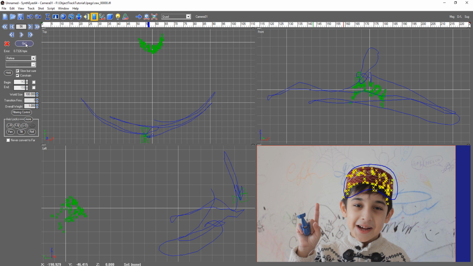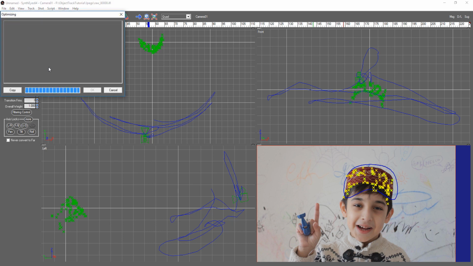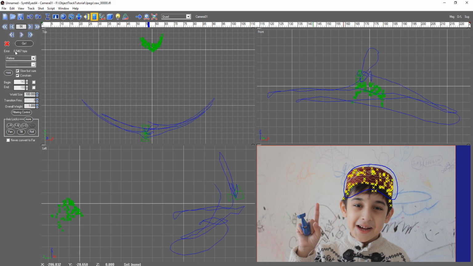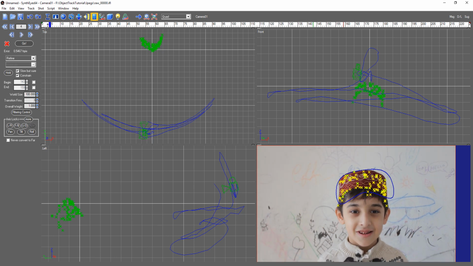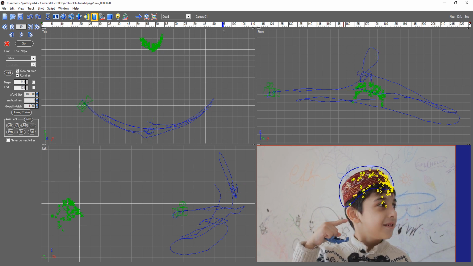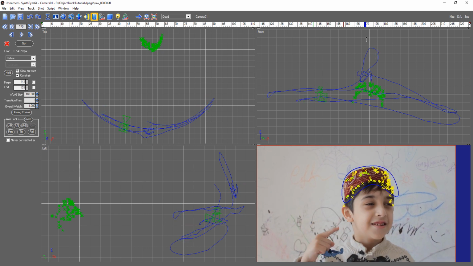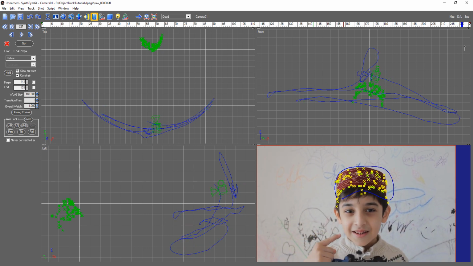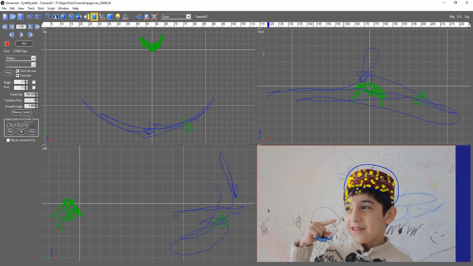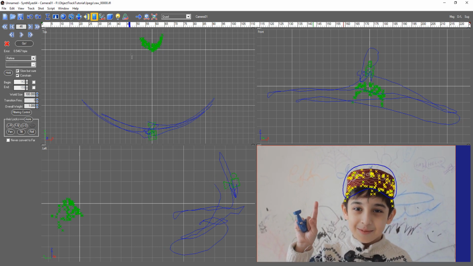Let's solve this again. And now our error resolution is 0.5. And this is a fine track now. And as we see, all our trackers are stuck in our head. Okay, good.